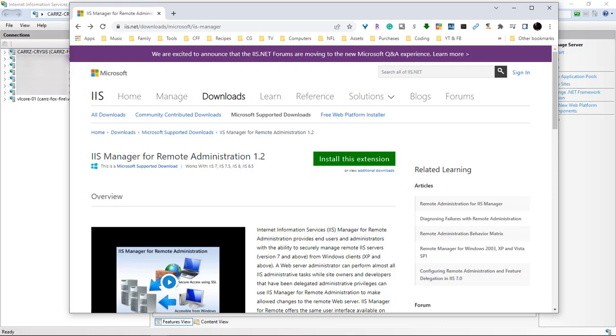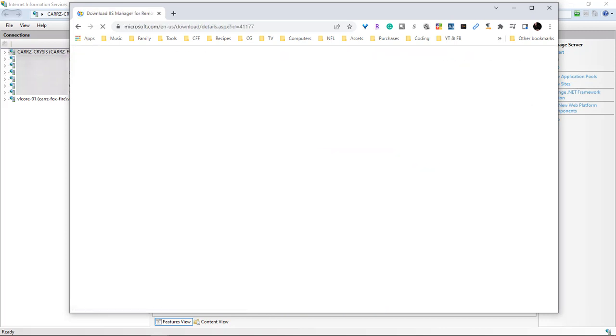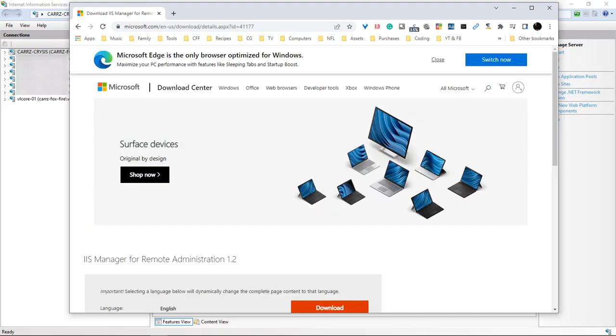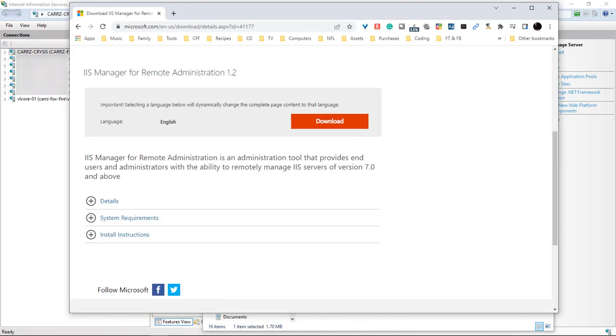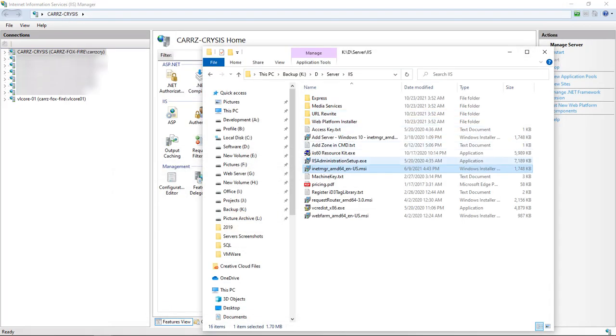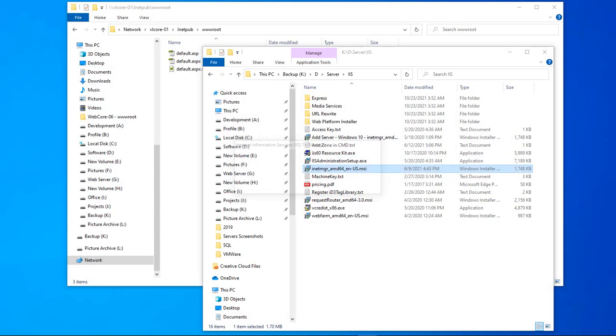What this is going to allow is that once we install this onto our Windows system, the system that we're going to be using to remote connect onto our servers with, we need to install this. So click on install the extension, and then we're going to choose to download. Now I've already got the file downloaded, and it is right here. You just simply click on the download button right there, and then it's going to download this file. Go ahead and close out of IIS.